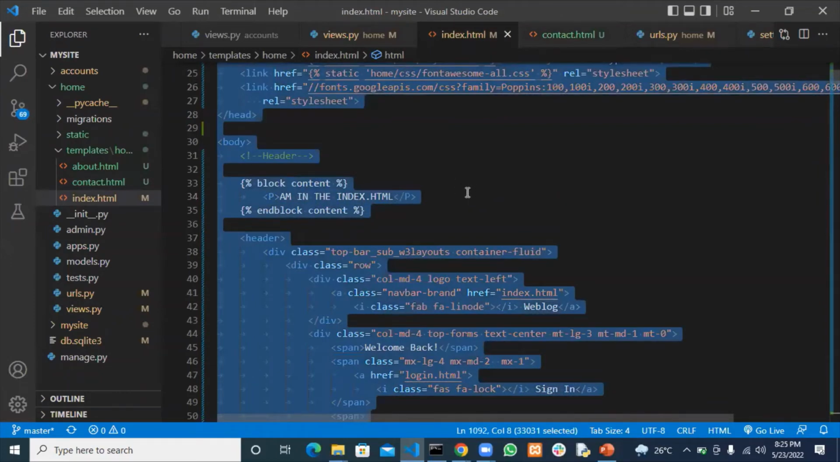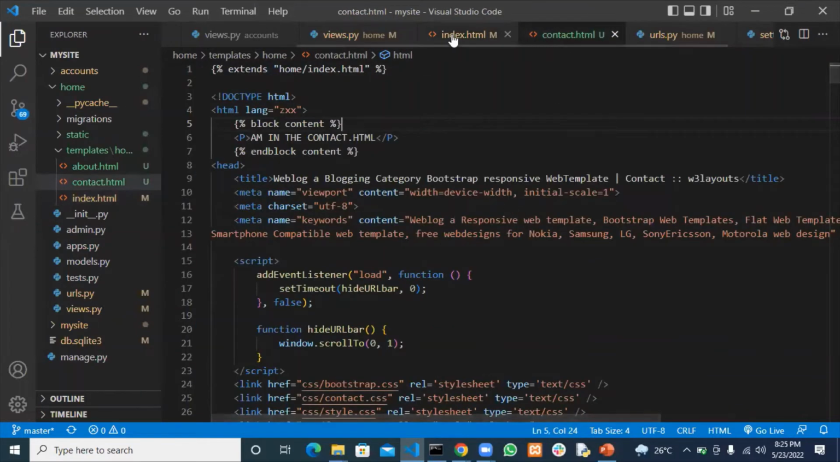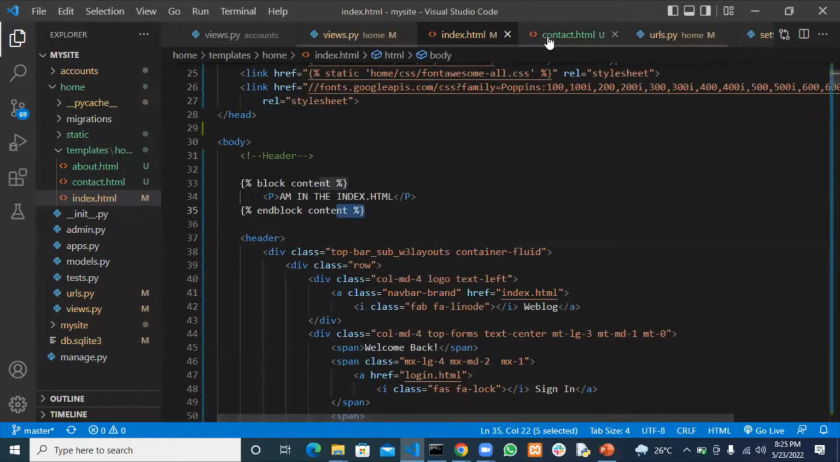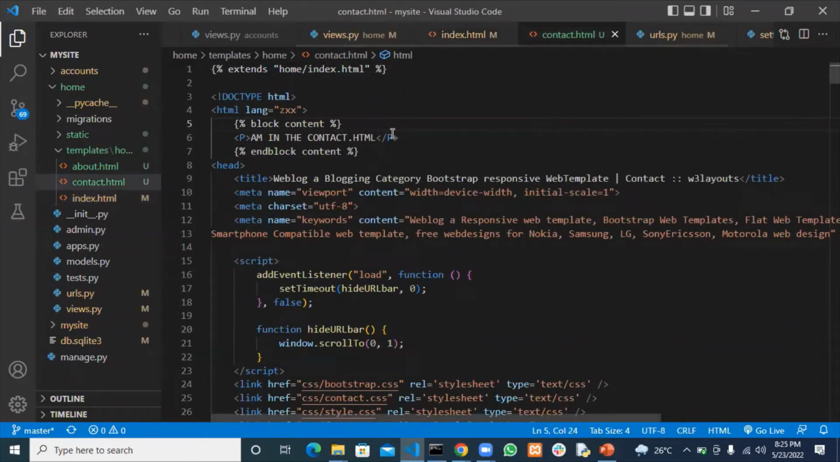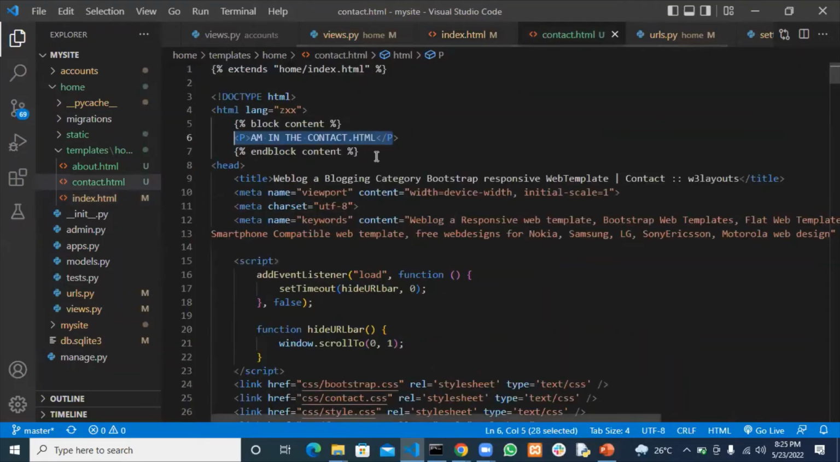when I copy everything here with this block content, and come here and paste it, now if I see the same block content here again, now replace what is here in this block content of the index.html with what is here now in the contact.html, and then copy the rest. I don't know if that makes sense.